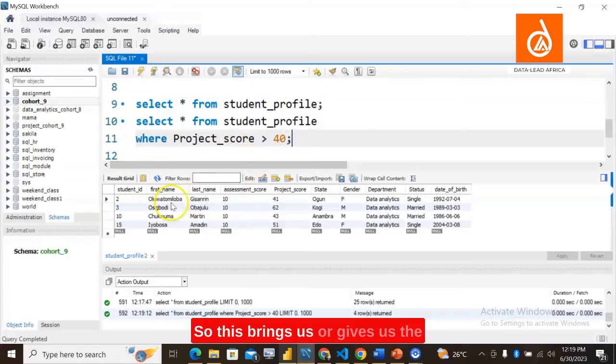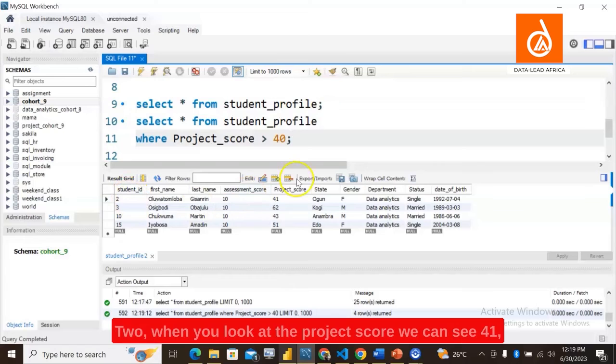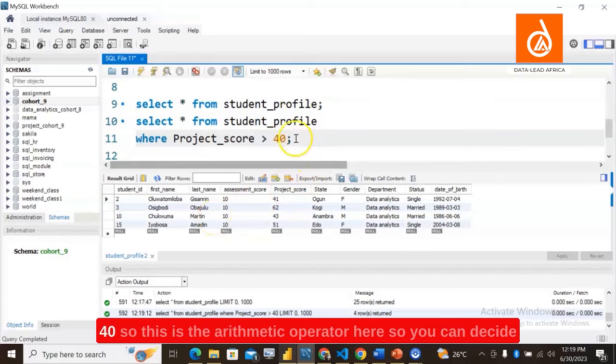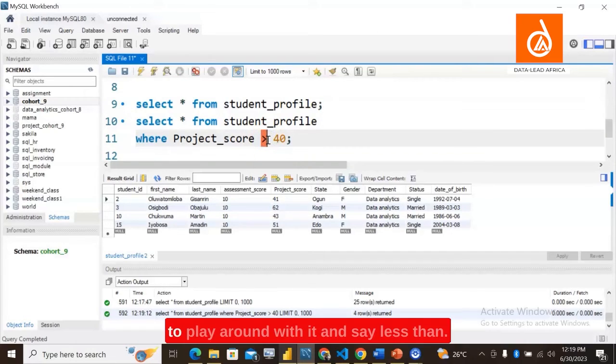So this gives us all the students. You can see student ID 2. When you look at the project score, we can see 41, 62, 43, and then 59. So these are students that made above 40. So this is the arithmetic operator here.